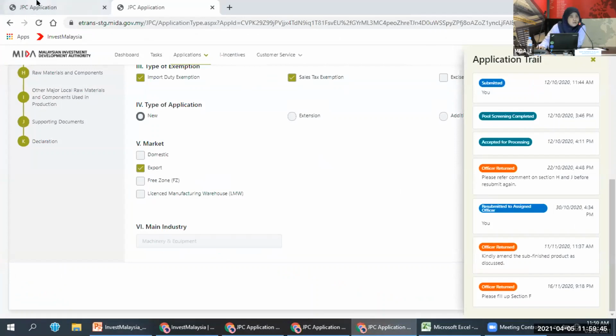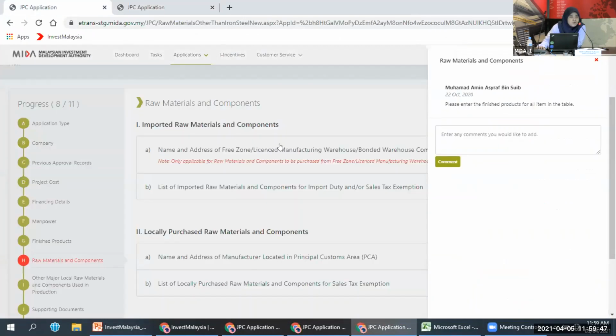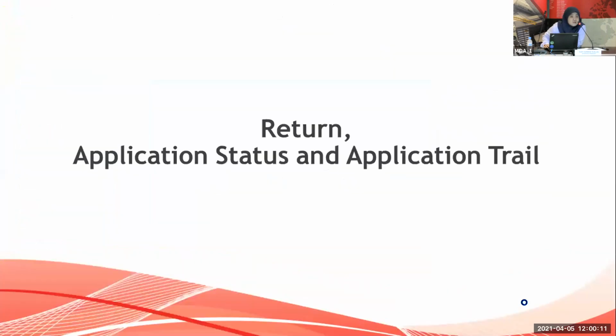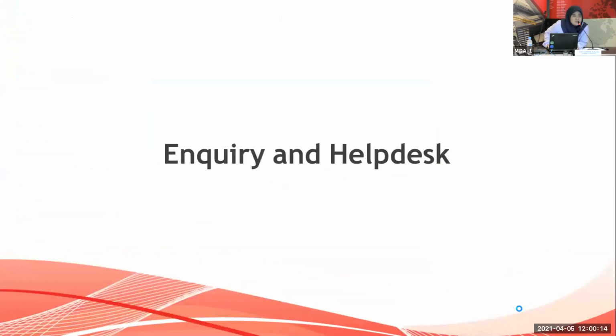Before I forget, when the application is written by the officer, you can see the comment here. This is an example of a comment for an application written by a Tariff officer. Here, the officer said, please enter the finished product for the item in the table. So that is on the written application status and application trail.